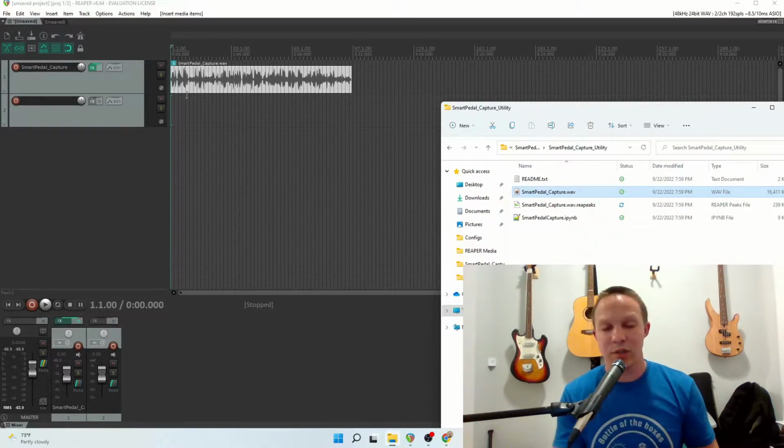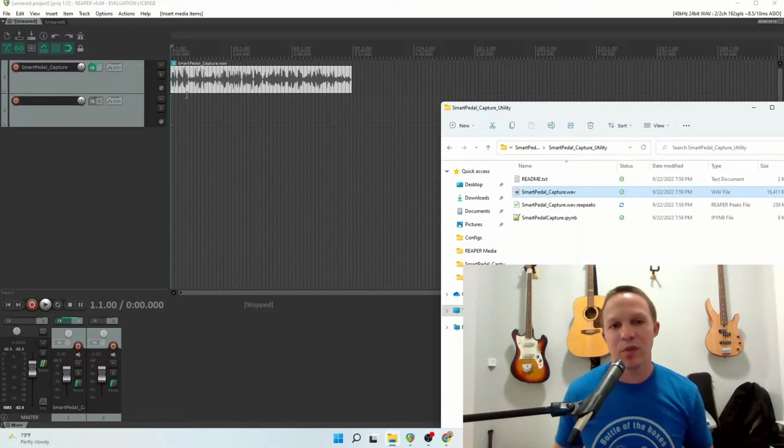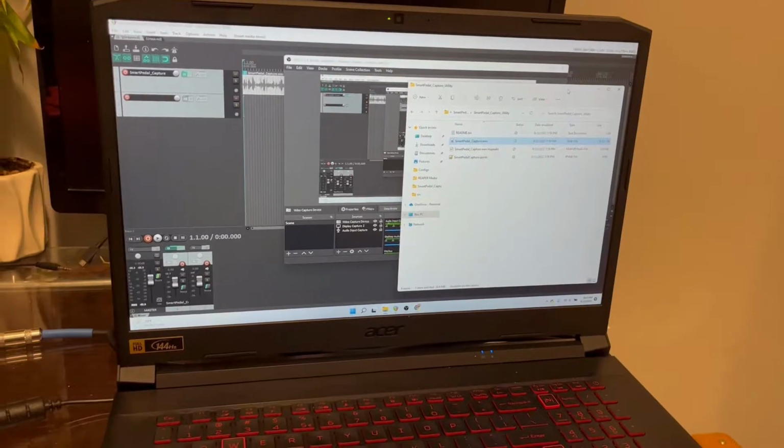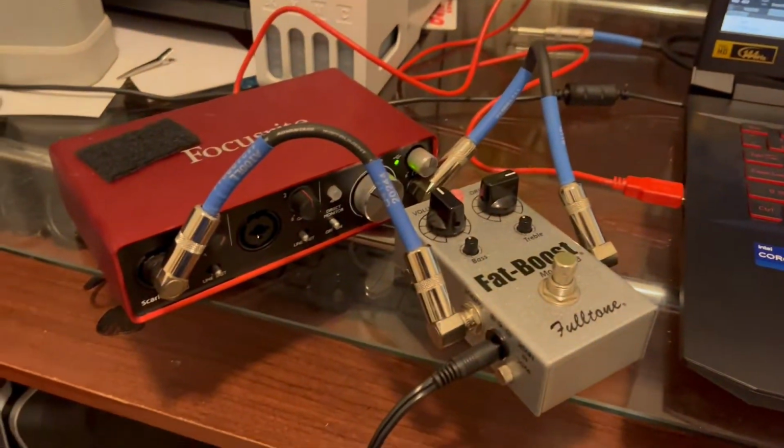So basically, to do these captures, you have the input file and then you have the output recording, which the model then learns how your device is changing the sound, and then you can use that to play it in the SmartPedal plugin.